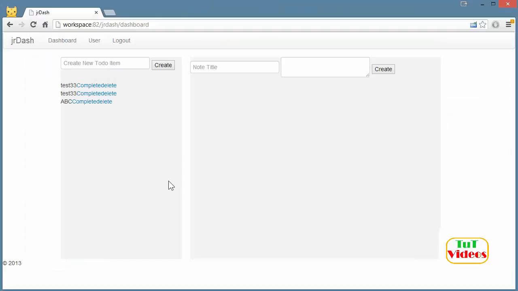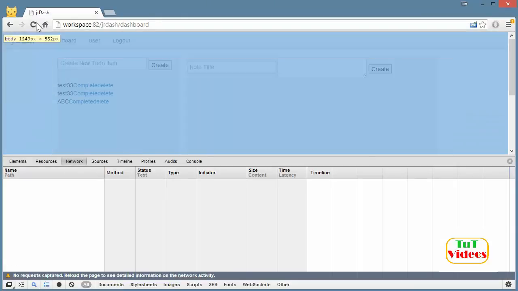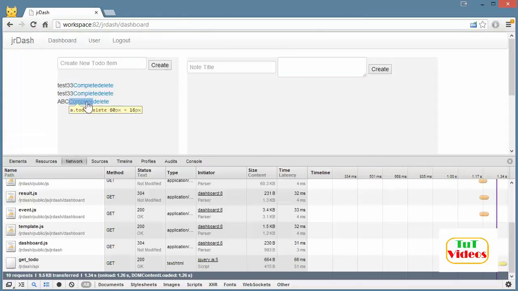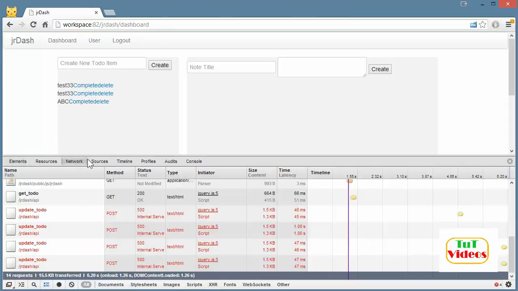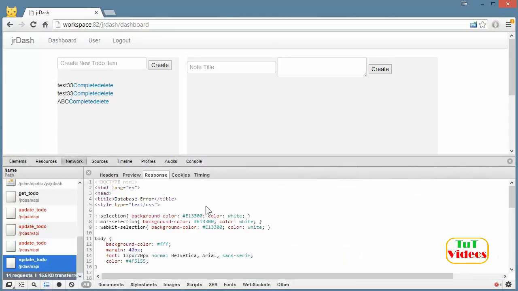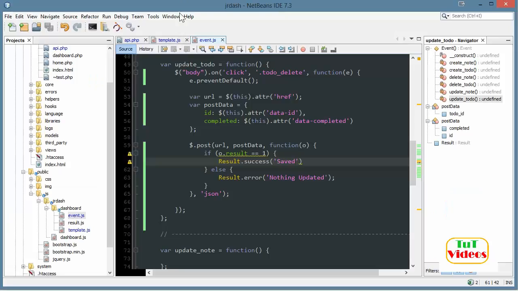Okay, so now is a good time to check if it actually worked. So I'll open up my console with Control-Shift-C and my network tab, refresh. Well, actually it should give us a result, so I'll click complete. And let's see, update to do problem. You must use the set method to update an entry. So I had something wrong with my query.